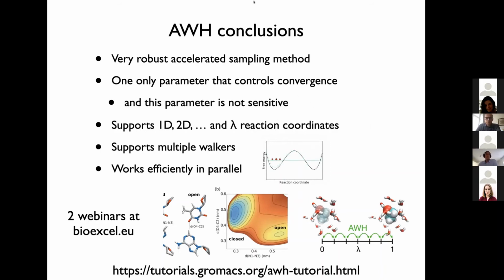Great, thanks, Berk. So there are a couple of questions from the living document. So one of them is, how can we ensure that an artificial, not biologically relevant minimum of energy the system finds isn't blocking the system from accessing conformations that would represent experimental results?